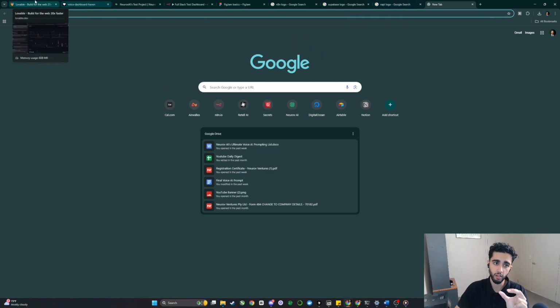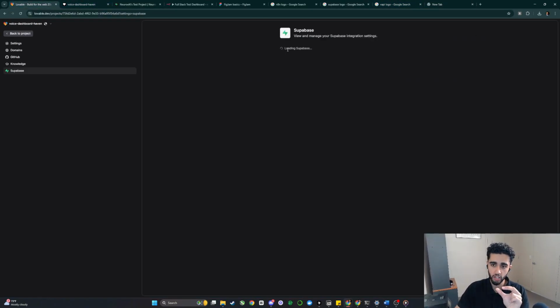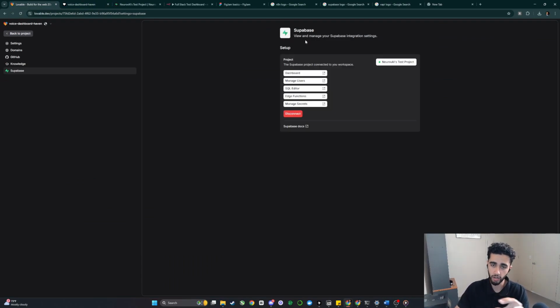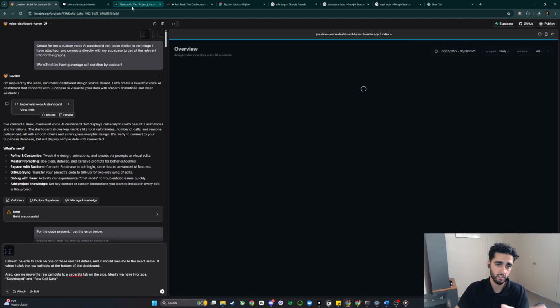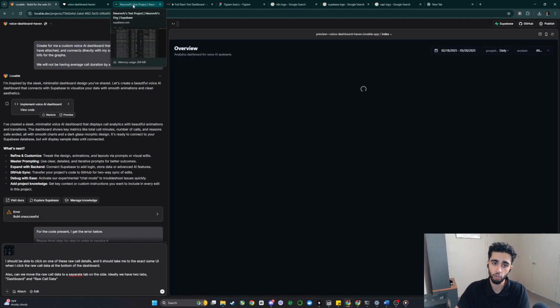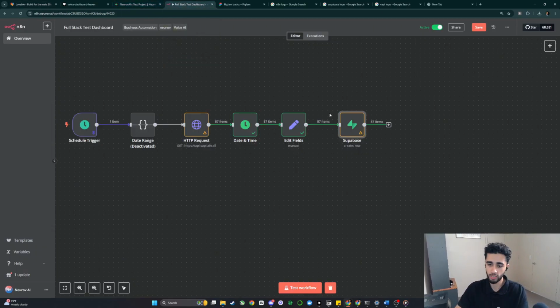Lovable has a very cool UI where you can actually connect your Supabase directly to Lovable, and then Lovable will pretty much create the table for you, create all the data for you. Super slick, super easy to do. I'll show you exactly what I mean in a second, but Lovable can pretty much create the table for you, and then you just have to trigger this n8n automation to basically put the information inside of it, right?